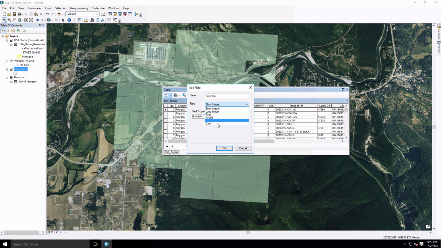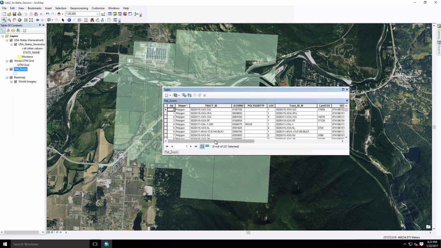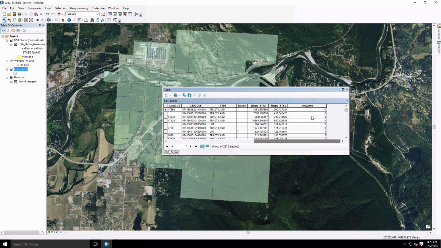You're going to have to change this to the correct format. If you have short or long integer, it'll only go to the integer level. If you do double, that allows for a number with decimals in it. So we'll click that one, and you'll see right at the end, now we have a new area listed here.